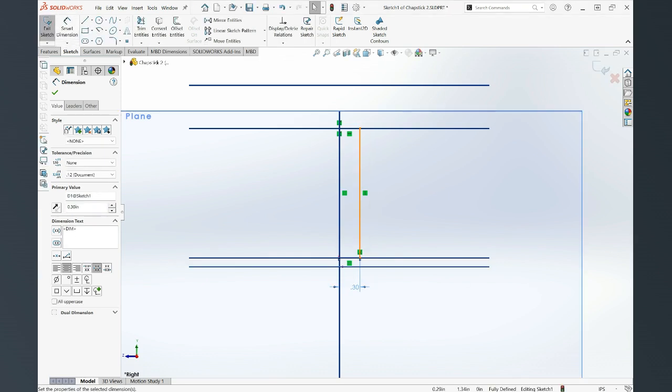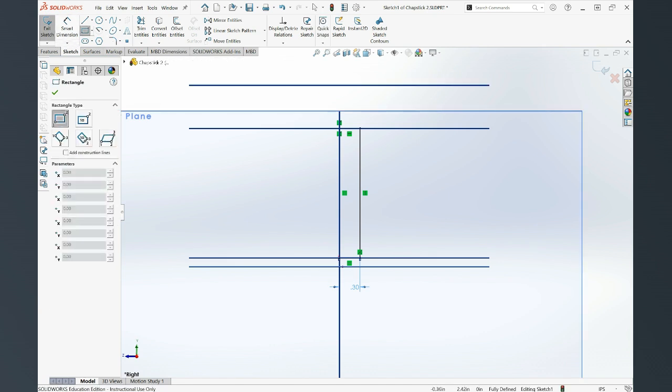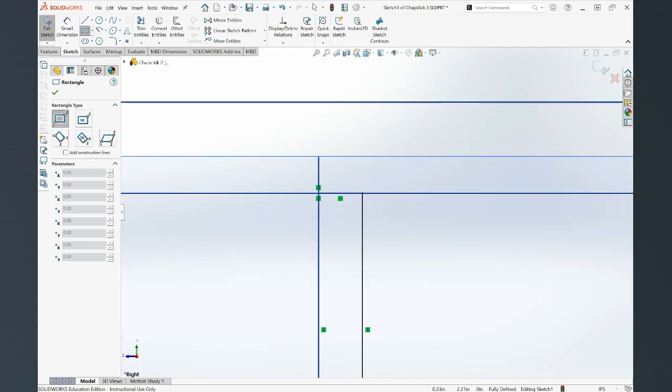I don't need to dimension this line because it's already determined by attaching to both of these planes. And we already put a measured dimension to distance those planes from one another. So that's kind of giving us a shortcut now that we don't have to add that dimension. I'm going to get the rectangle tool again, and now I'm going to add a rectangle, just clicking kind of midway here, but I do want to attach it down here on this line.